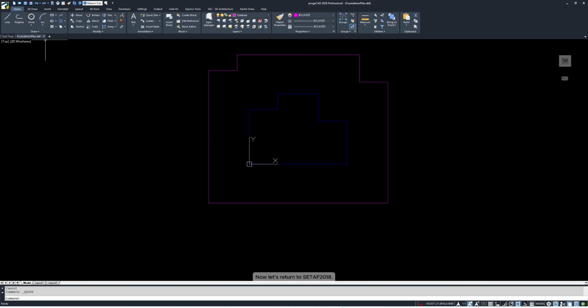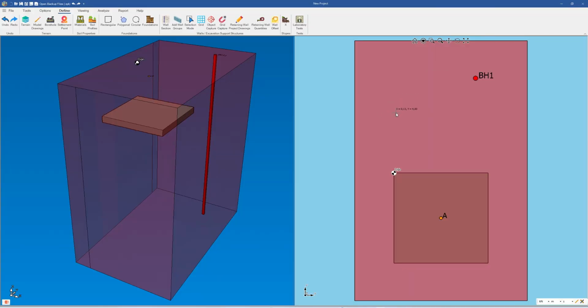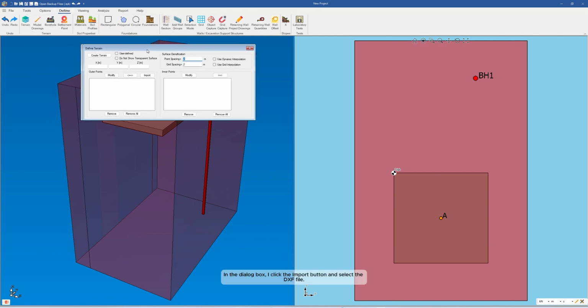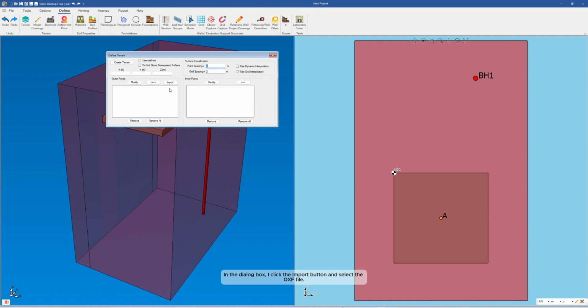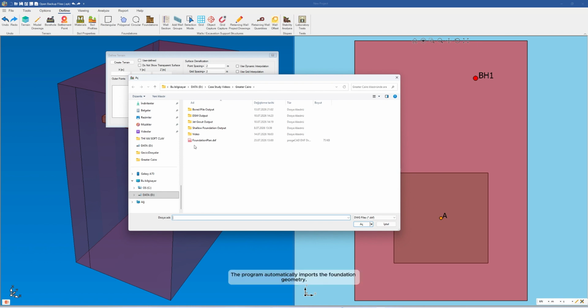Now let's return to SETAF2018. From the Define menu, I click the Terrain button. In the dialog box, I click the Import button and select the DXF file. The program automatically imports the foundation geometry.